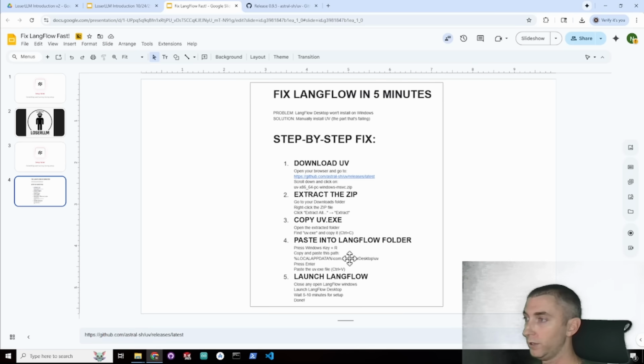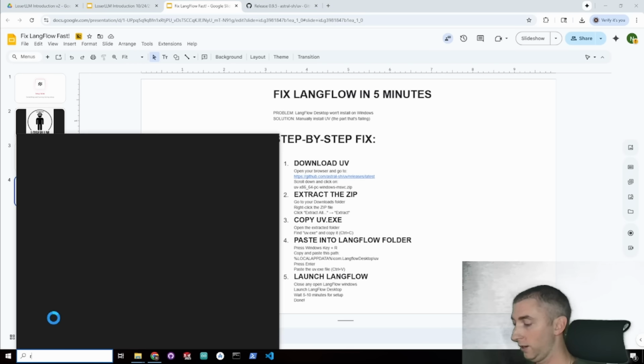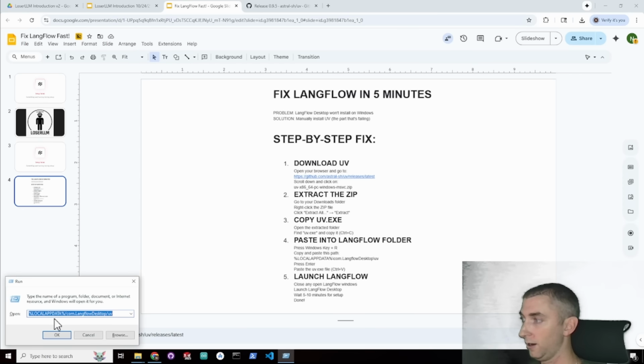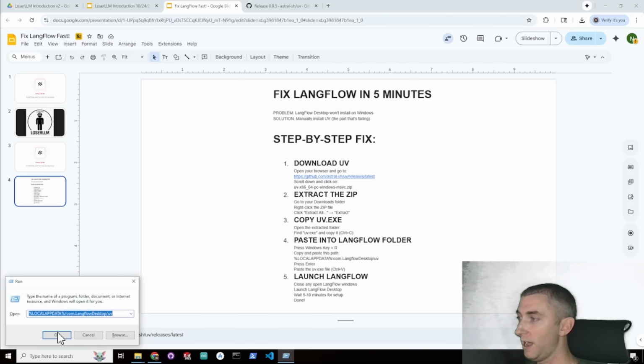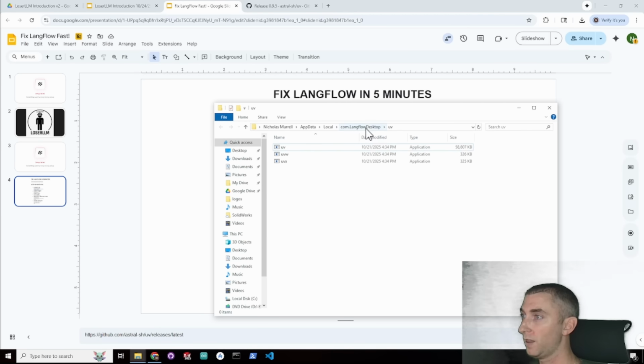And then down here below, it says press Windows key plus R. So I'm actually going to just type in run and hit enter. I've already got this pasted in here. Again, you can just copy this line here that begins with a percent sign. Copy that, click OK. It's going to open another folder for you.